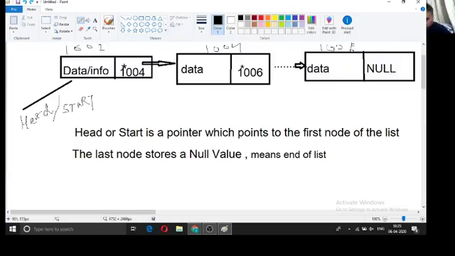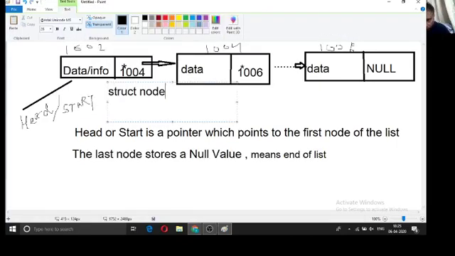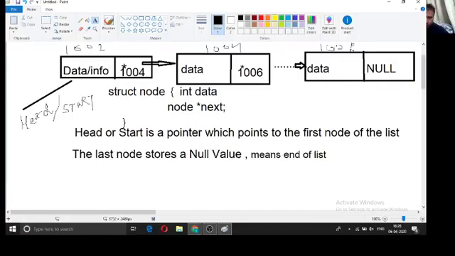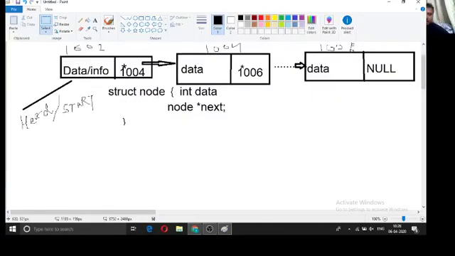Now suppose the structure of our node which we have created. This is the structure of our node. Suppose this structure of the node has one part which is an integer data, and the other part stores the pointer to the node. So it will be a node type pointer by the name, suppose, next. Fine. So once I create this, it is creating a node of this type of structure.